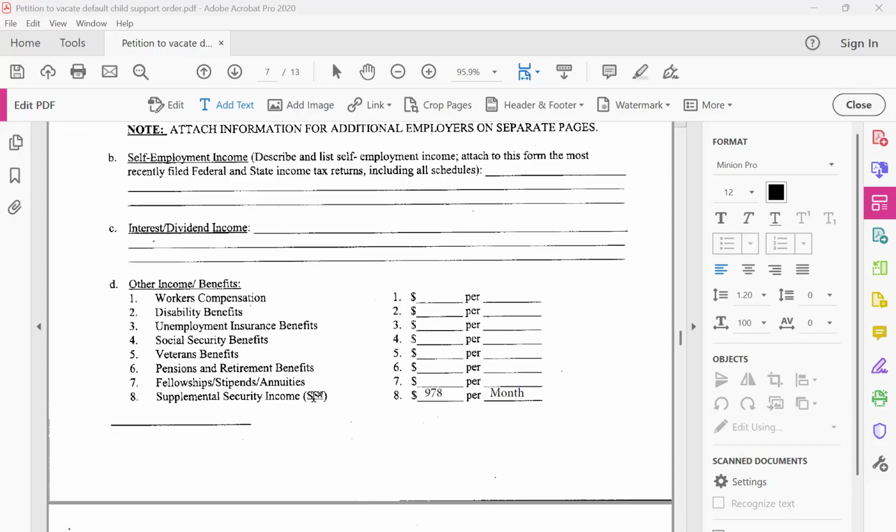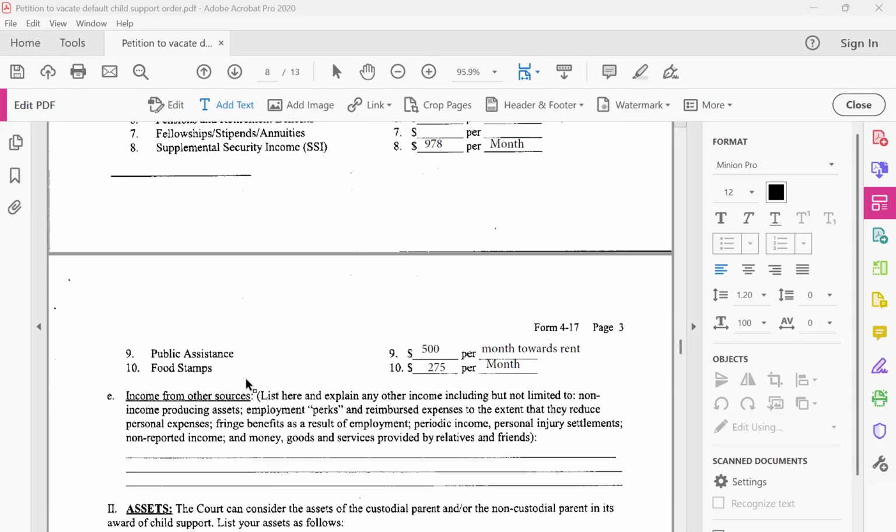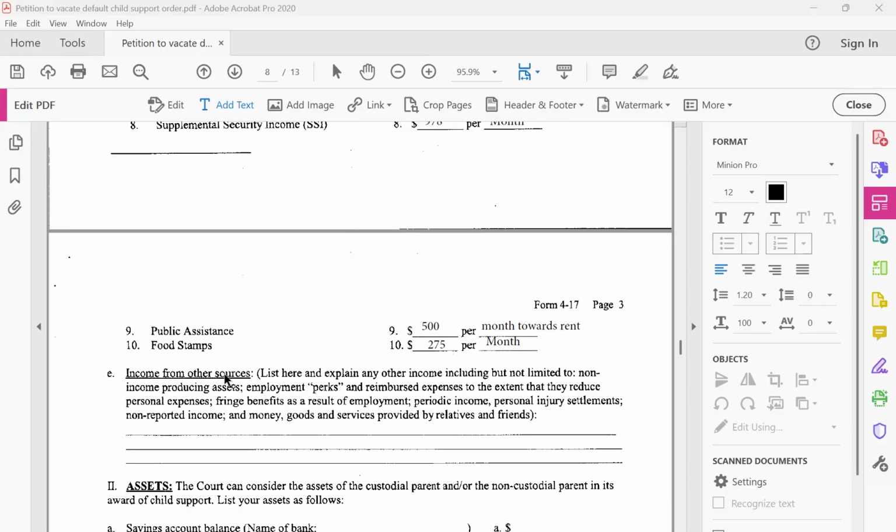If you get SSD, that means you've had a significant enough amount of work history where a disability amount can be calculated. SSI is basically that you really haven't worked enough to have a decent work history. And so they have a chart based on different things and how they come up with this amount per month. We get into if the client receives public assistance and food stamps.